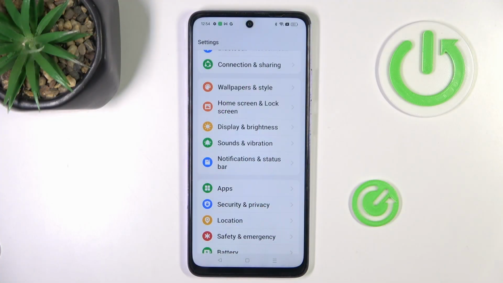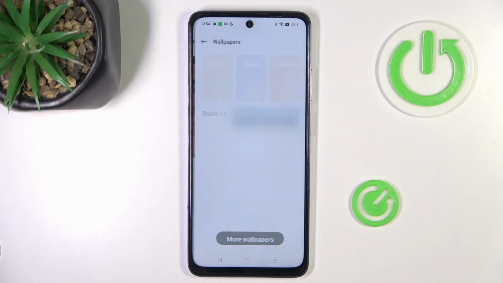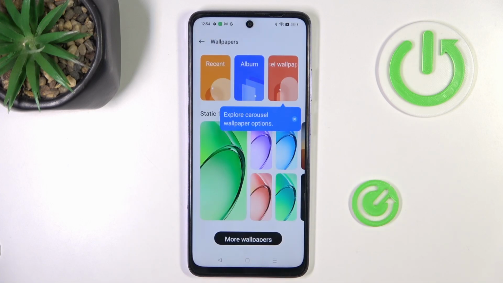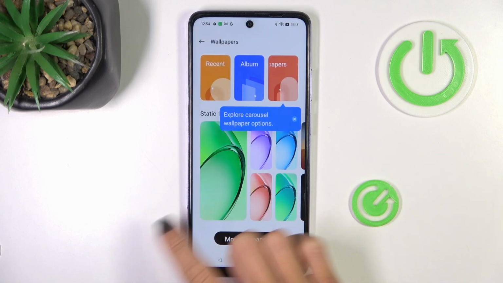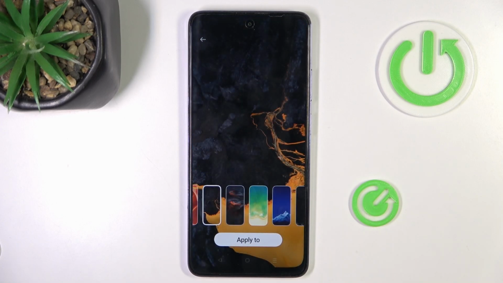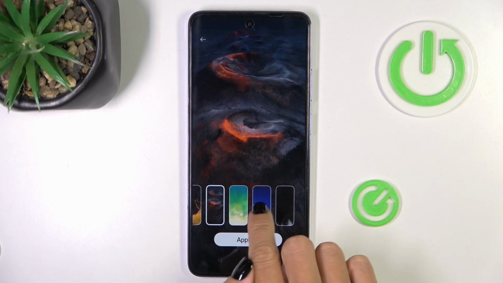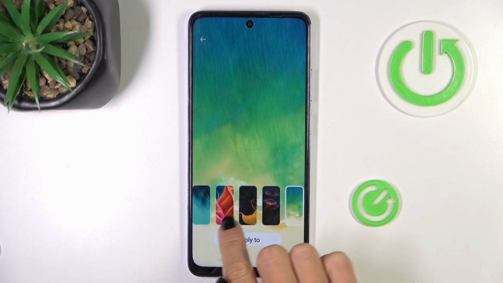First open the settings, then find and select wallpapers and style and mark wallpapers. Now it is time to select the source from which you want to select the wallpaper, so pick whichever you prefer, then mark the wallpaper that you want to set. You can obviously go through all of them to see how each of them looks on your screen and then just select the preferred one.